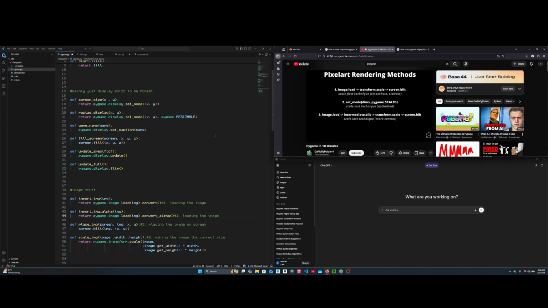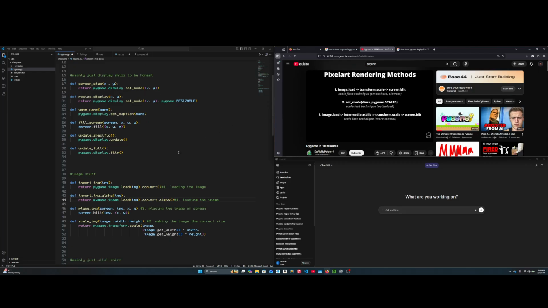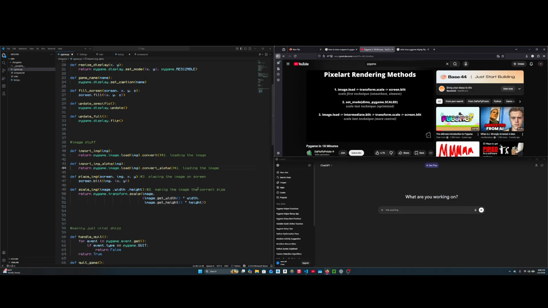Hold up. Okay, look. So, hold up. Loading the image, transforming the image. Sorry. Excuse me. And then placing the image on screen, which is the smoothest and the slowest.